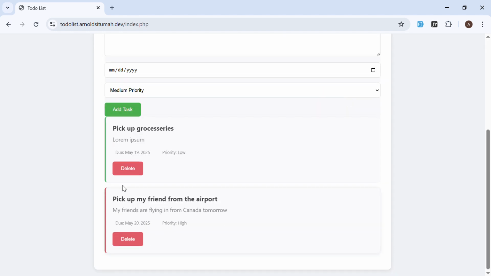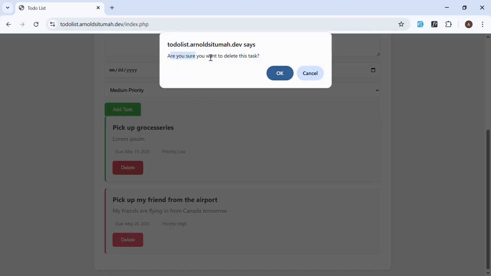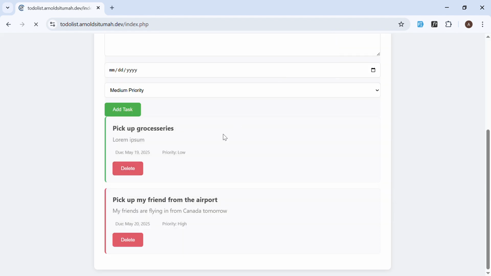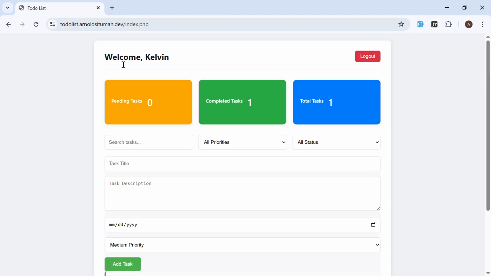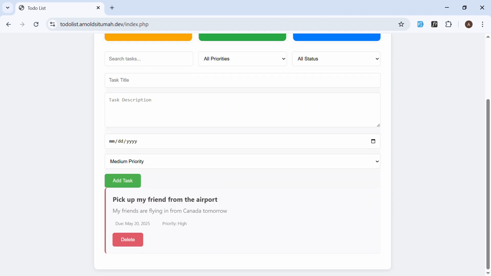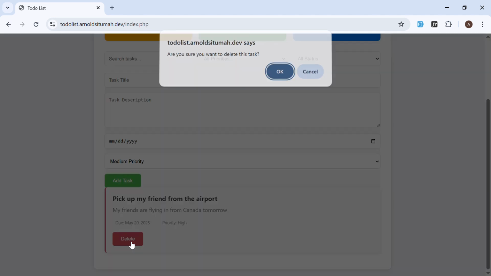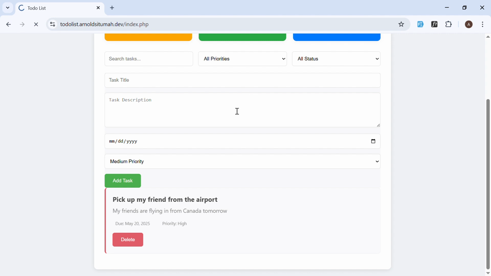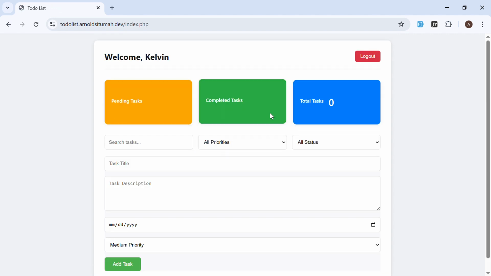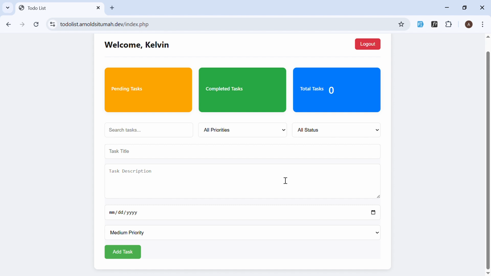Maybe if I've finished it, I can just delete this one. Then there's this alert message: are you sure you want to delete this task? Yes. And it will be deleted, and the system will auto calculate. So there are 0 pending tasks, completed task is 1, and total task is 1. If I delete this one too, there it is. So that's just my basic system.